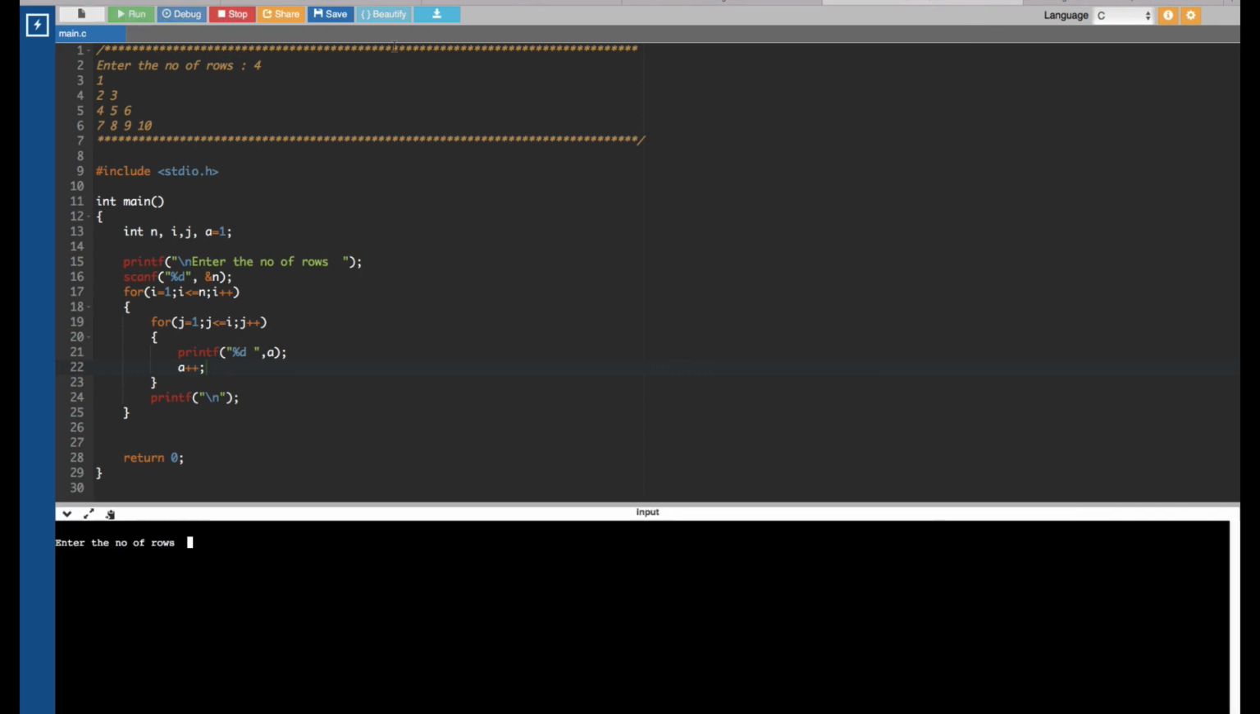Okay, enter the number of rows. If I put 4, it's going to print 4 rows, and you can do that as many times as you want. Let's put 7. It's printing 7 rows, and that's how we do that.